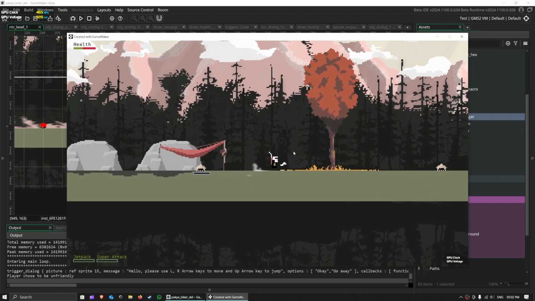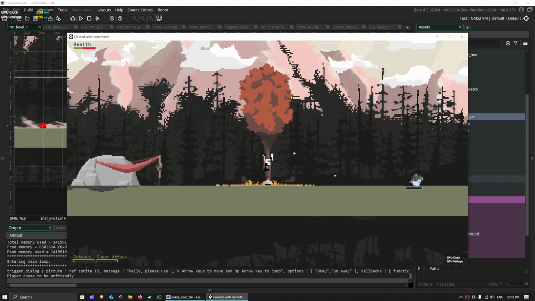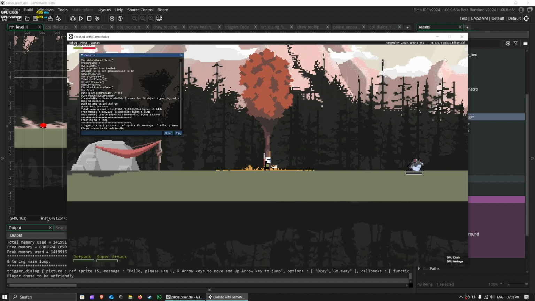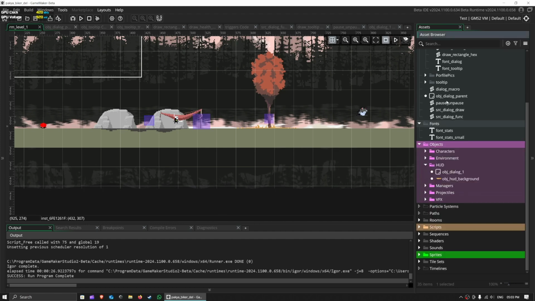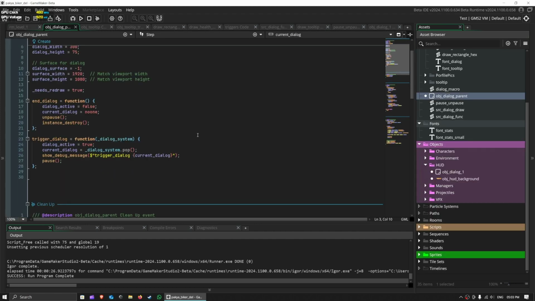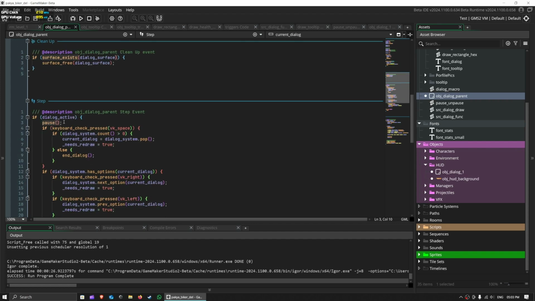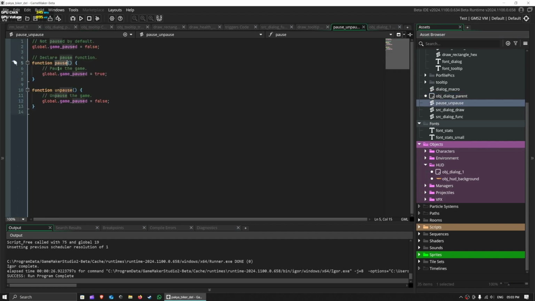I hope you like the video. Oh, wait, there is something missing. I didn't show you how I'm pausing the game whenever the dialog boxes are shown. So whenever the dialog boxes are running, that is basically OBJ dialog parent. Whenever a dialog box is shown in the step event when dialog box is active, I'm pausing the game. So basically I'm running this script called pause and unpause.